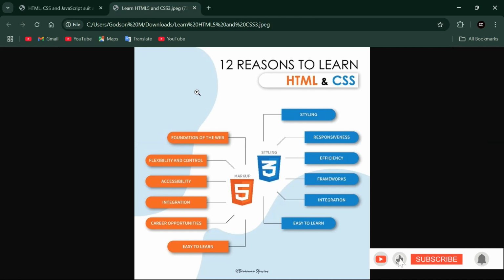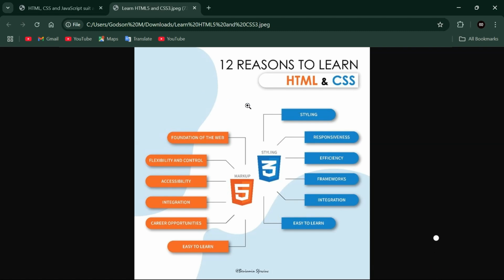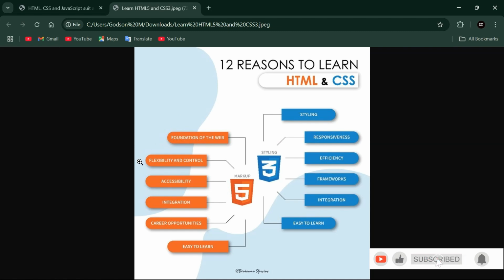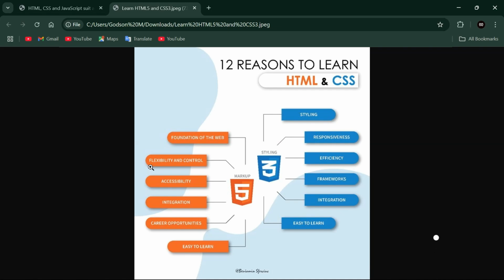These are some reasons why we need to learn HTML and CSS. HTML is the foundation of the web. It helps in flexibility and control, accessibility, integration, career opportunities, easy to learn. That's why we need to learn HTML. Also, we need to learn CSS because it helps us in styling, responsiveness of our website, efficiency, frameworks, integration, and also CSS, for sure, it is very easy to learn.